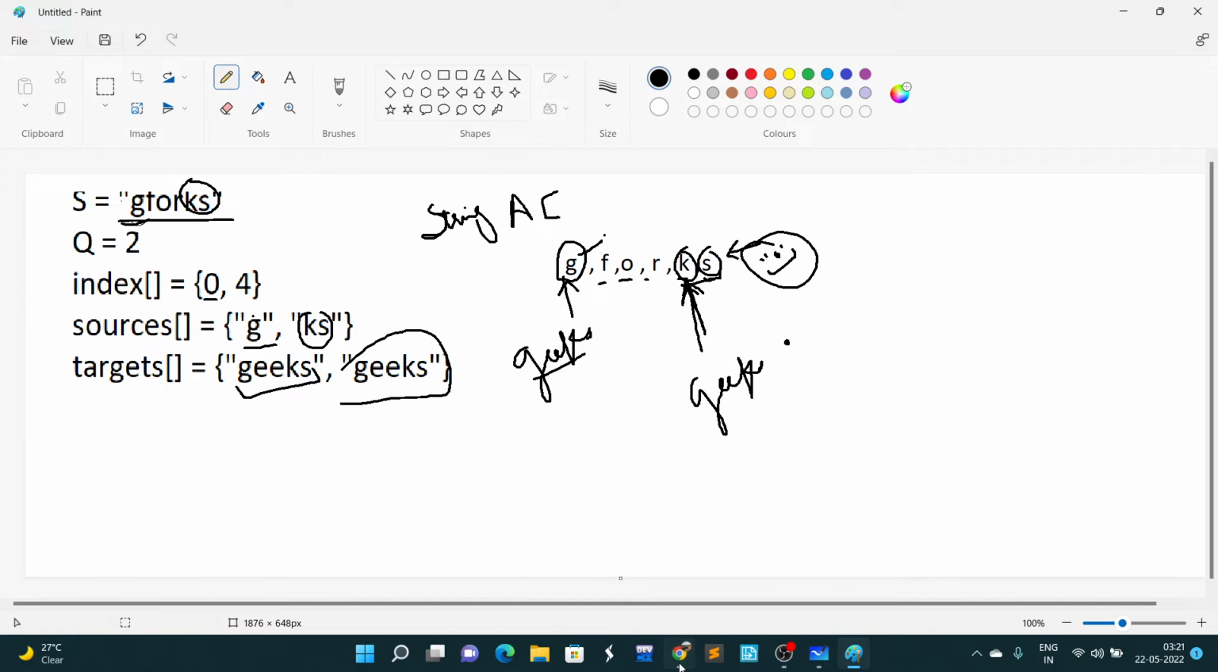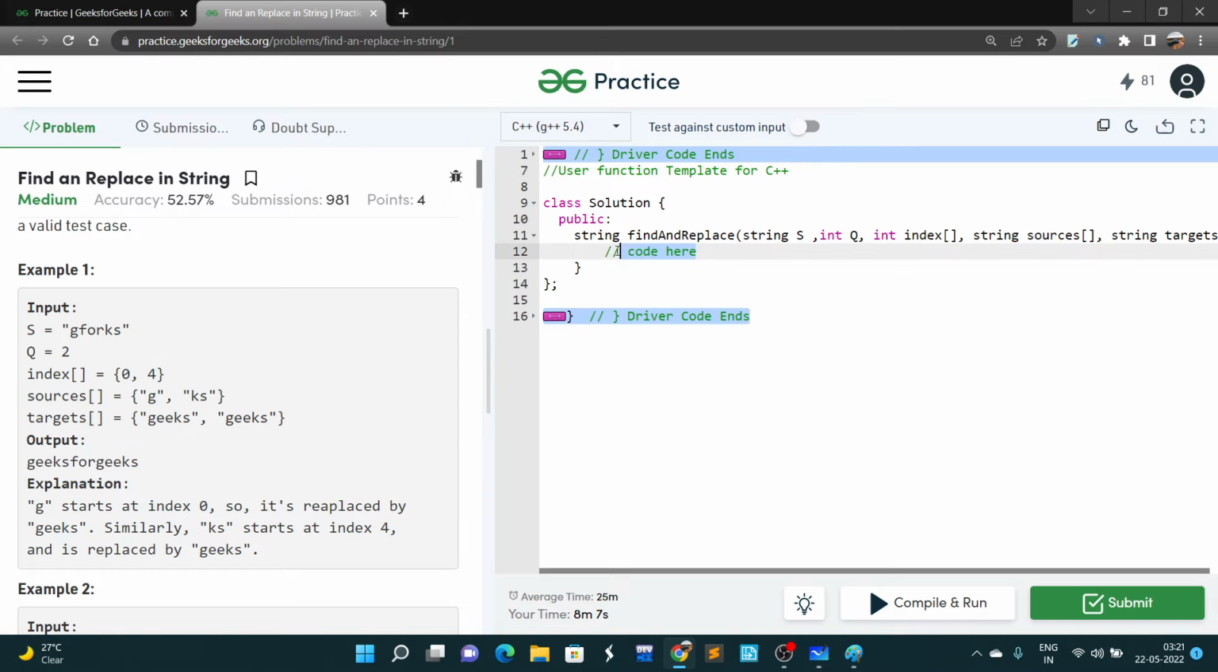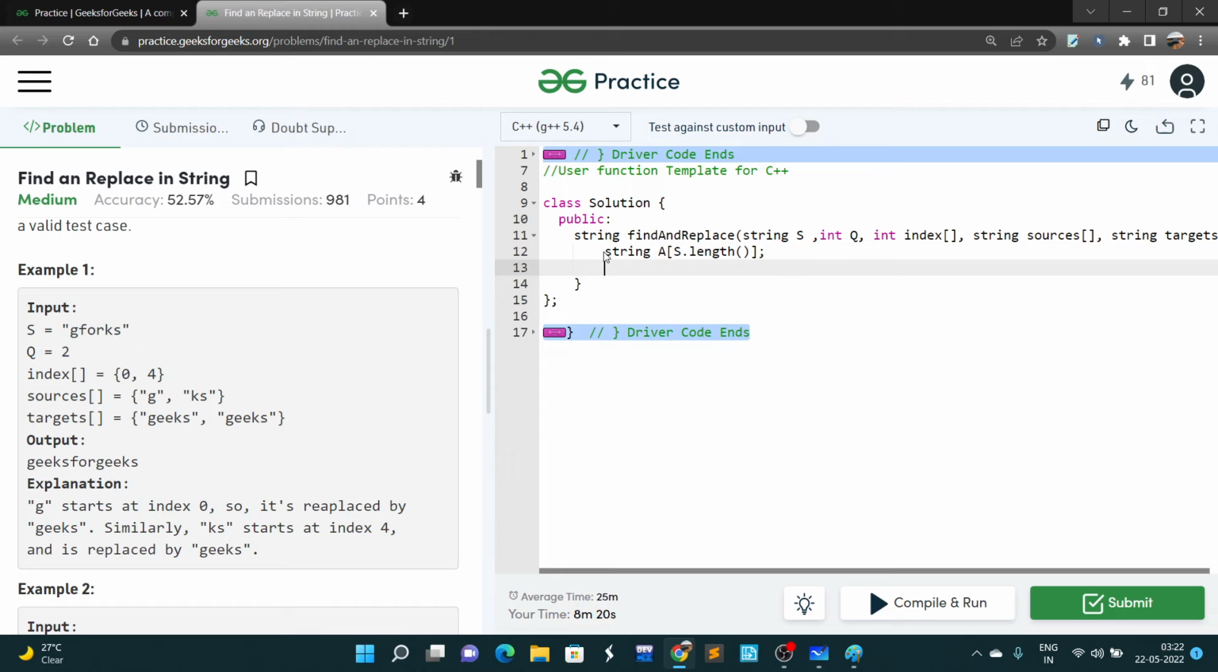So let's start the coding. First of all, I will make an array of type string, and the name of the array is a, and the length of the array is s dot length. Okay. Now I will put all the elements into the array.